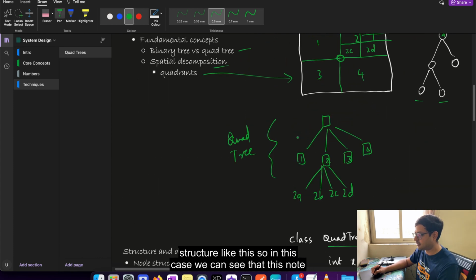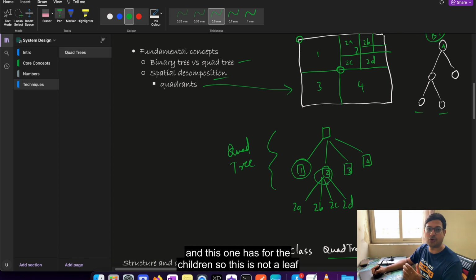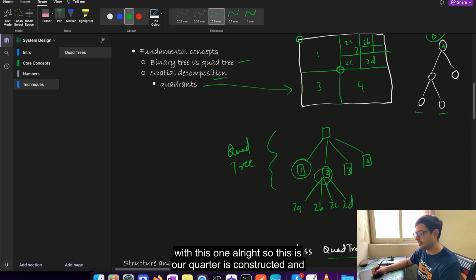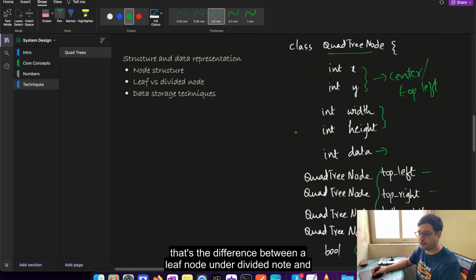So let's say we have the structure like this. In this case, we can see that this node does not have any further children, so this is a leaf node, and this one has further children, so this is not a leaf node, which means that we can go deeper into the search space with this one, right? So this is how a quad tree is constructed, and that's the difference between a leaf node and a divided node.